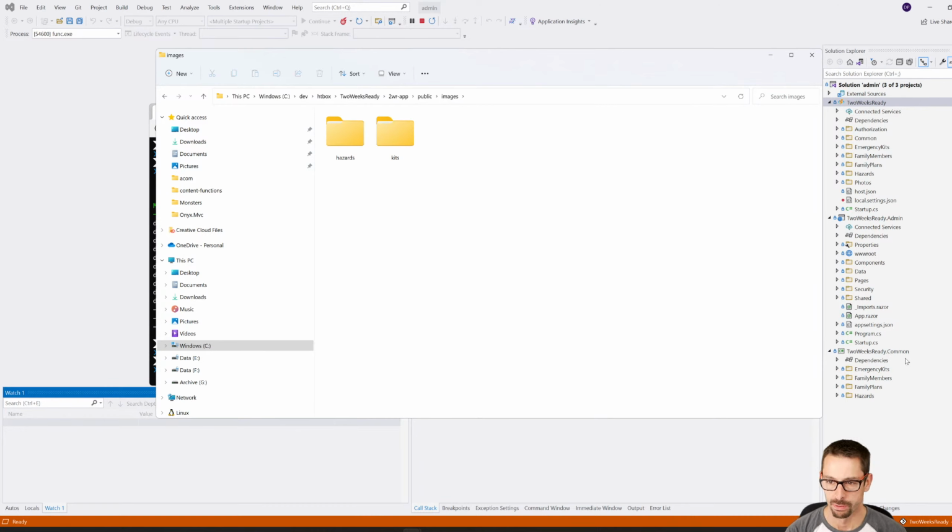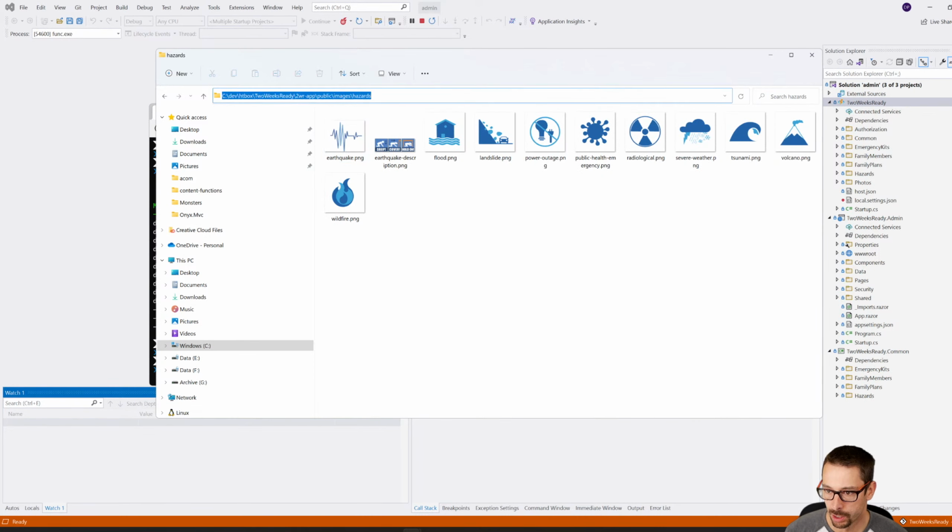And I have a bit of an idea about how I can do that, just with an app setting that tells us what the root URL is for that, because even locally, I can get to those images. Let's say it was images/hazard/flood.png.